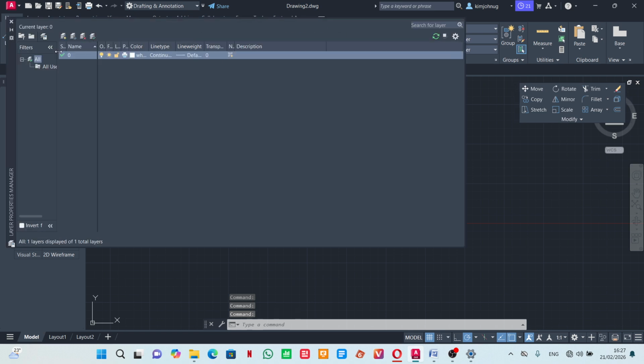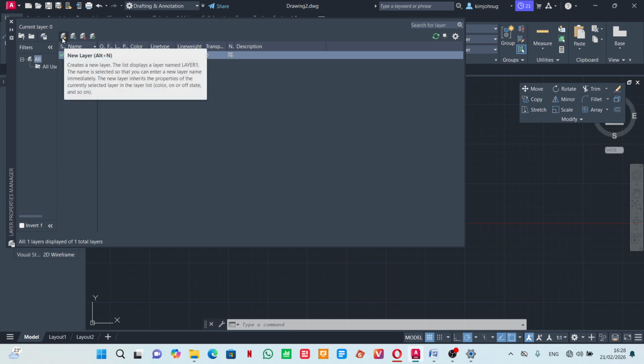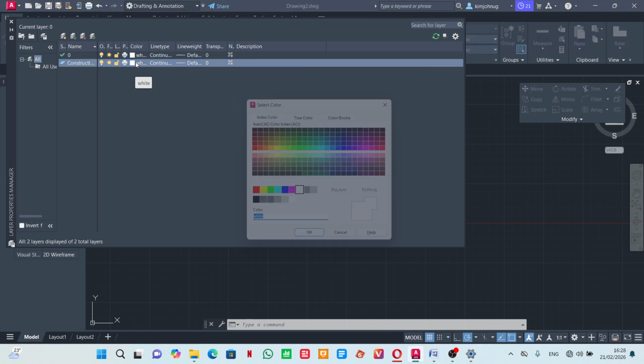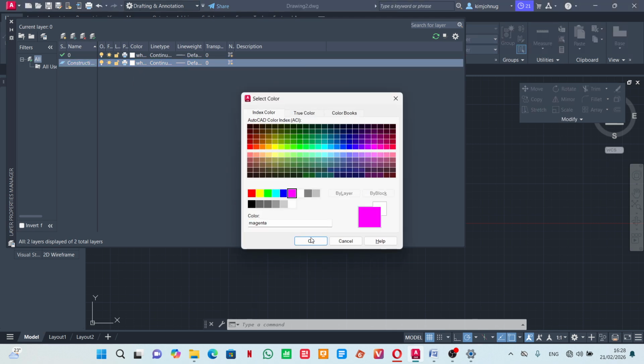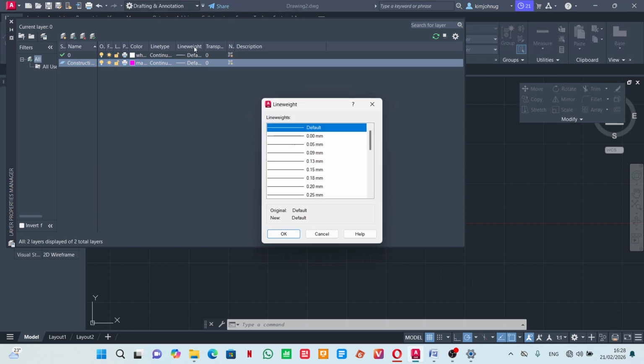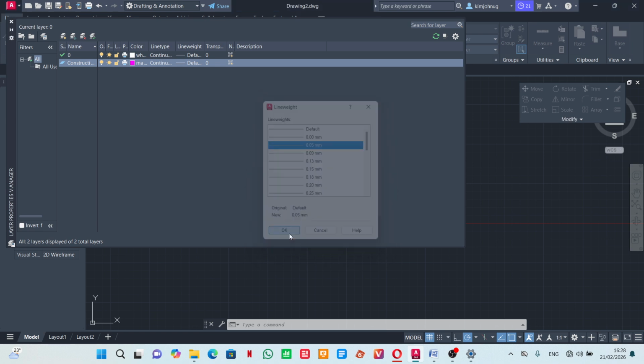We go on layer properties. How do we add layers? We click on this, which shows the layers. They're like papers, as you see, with the star which is yellow. Click on it, add a layer. Let's call it construction line layer. You can give it a color of magenta. It's continuous. Let's give it a line weight of 0.05.